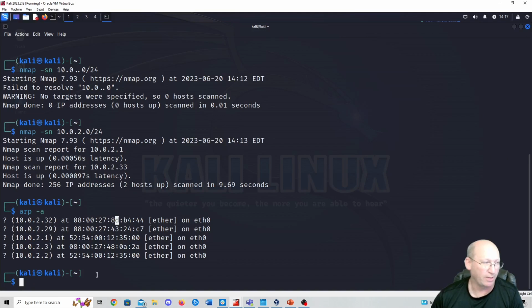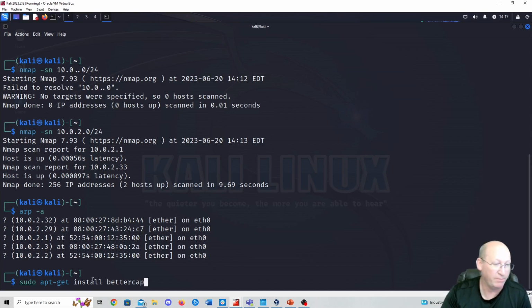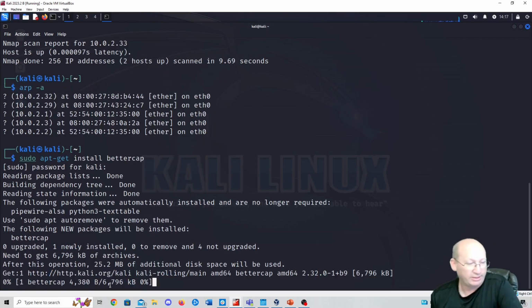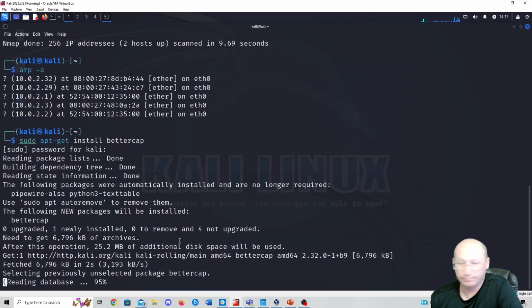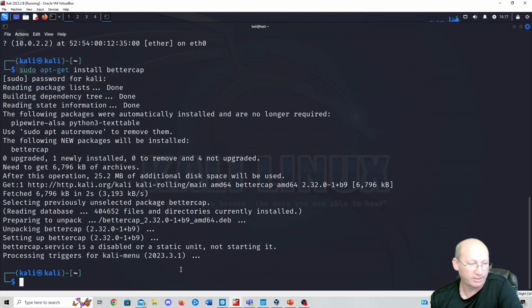We're going to use a program called Bettercap, and the first thing we need to do is install it. So I'm going to do a sudo apt-get install bettercap, B-E-T-T-E-R-C-A-P. We're going to install that. It shouldn't take too long. Okay, so that one's installed.